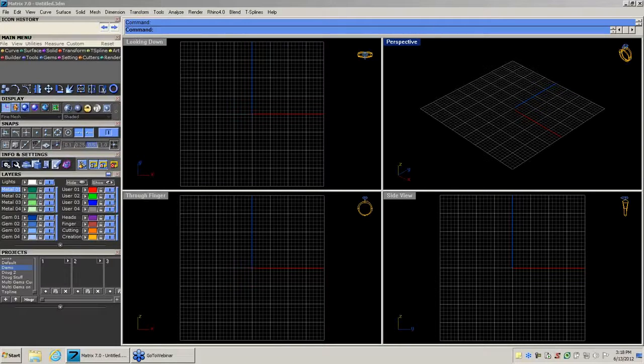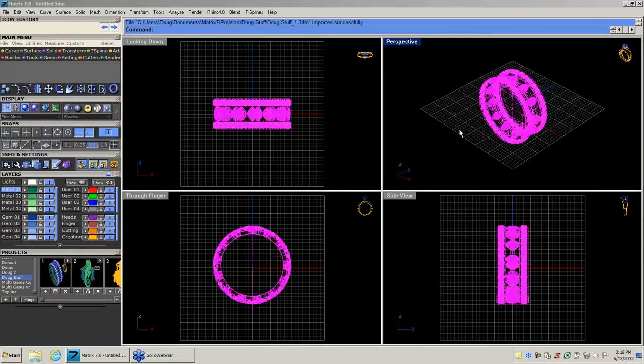Matrix is written on top of a product called Rhino or Rhinoceros, and we actually utilize the viewports of Rhino that you're seeing here, as well as some of their tooling within Matrix as well. Just to kind of get your head around what we're looking at here, I'll just bring up a ring so you can take a look at it. We're looking at the top, through finger, side, and perspective modes within these particular viewports.